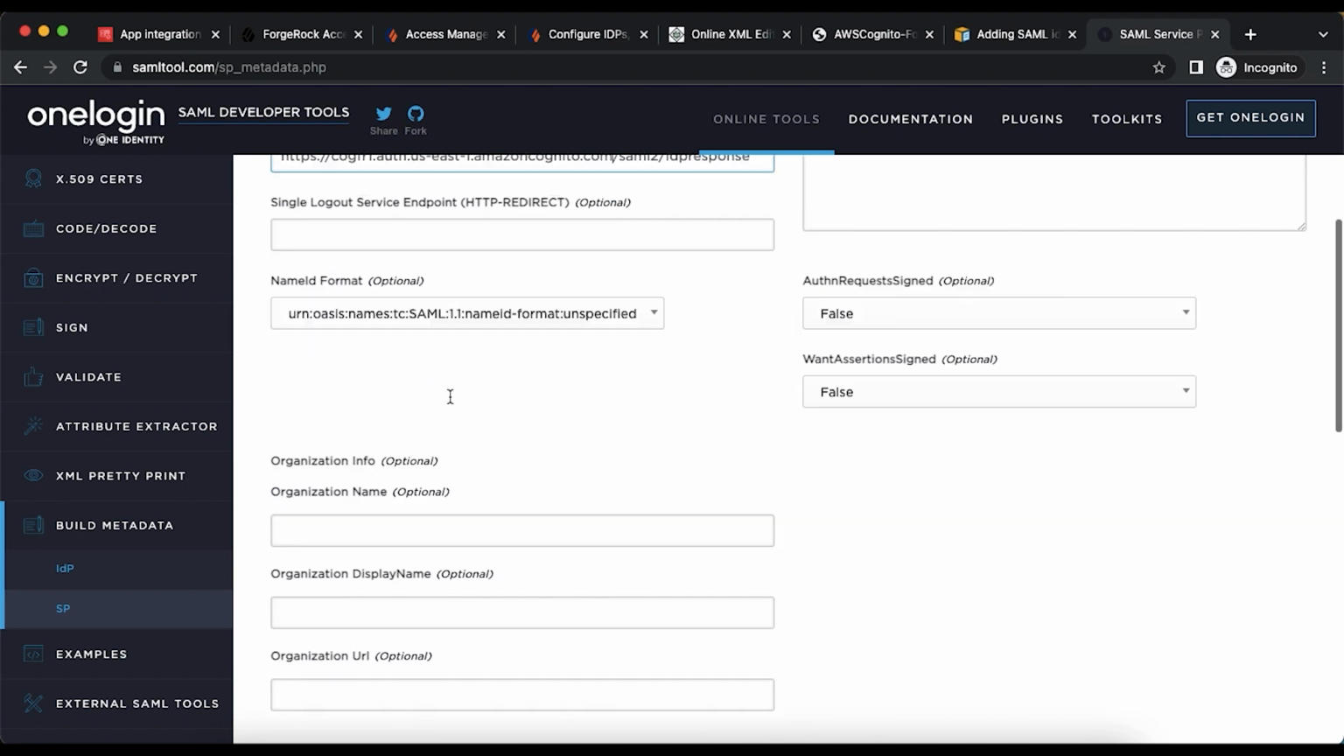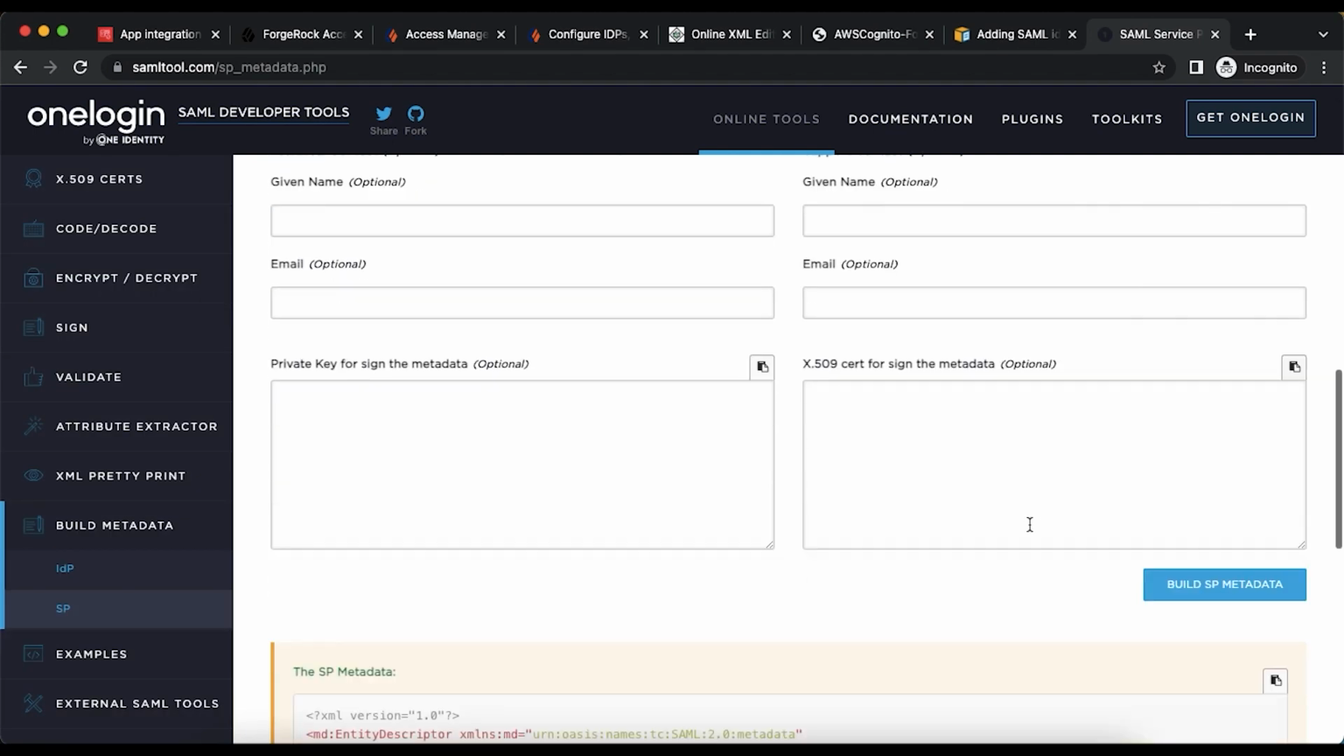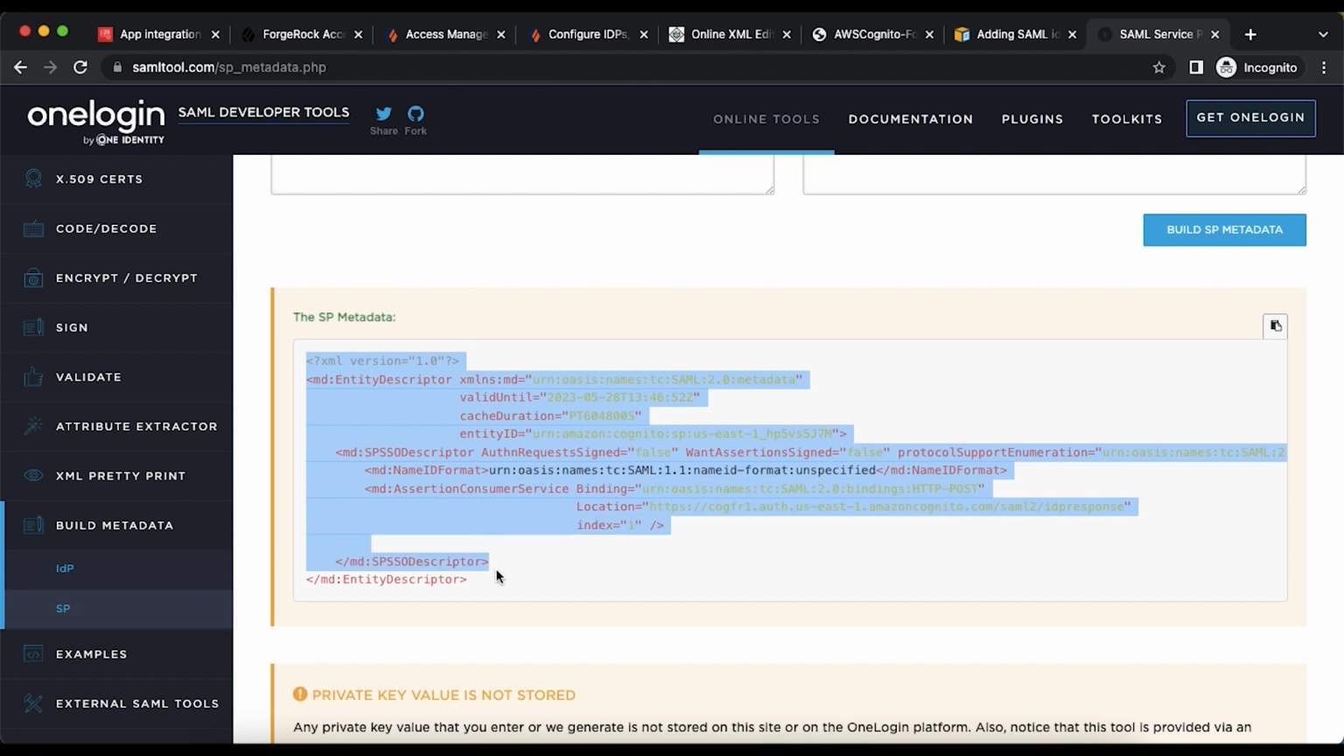So these are the two mandatory values. And now let's click the build SP metadata. So now we got the metadata file. Now copy this metadata file and save it as XML.